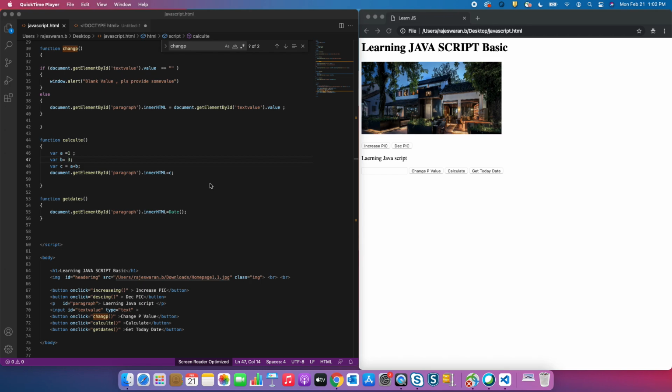So last video we learned how to get the image size and how to increase and decrease the image using JavaScript, and also how to get the value from the text box and assign it to the label. And in this video we will learn how to create some variables and assign values, and how we can use some basic if conditions.